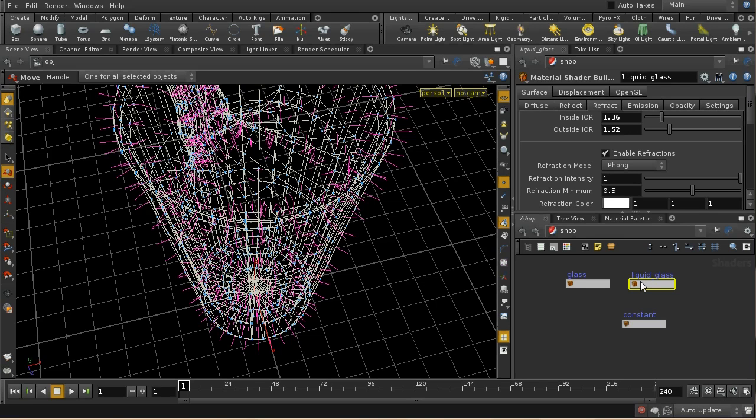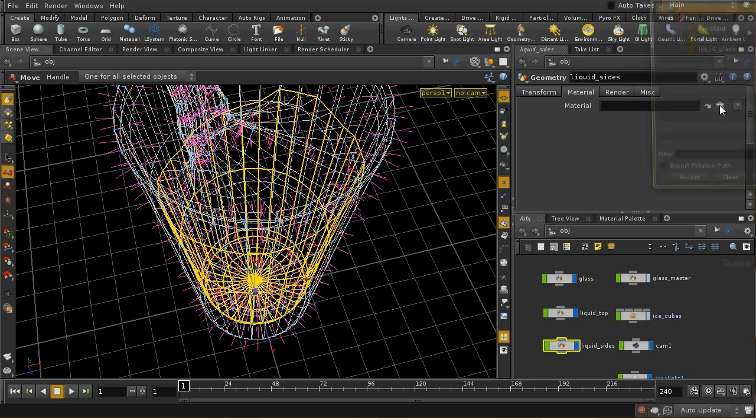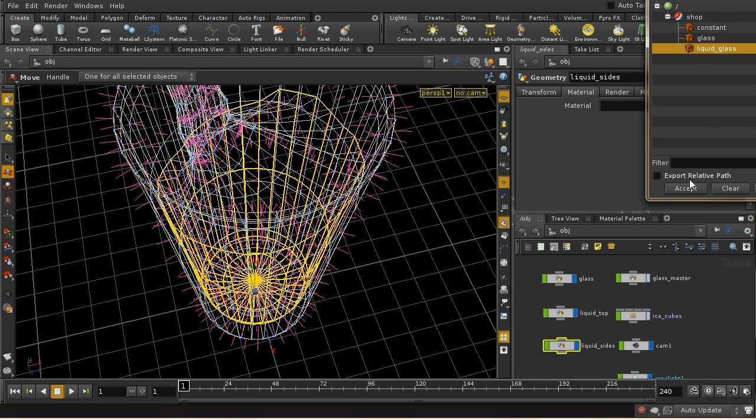So I'm going to apply this to the sides of the liquid, and that's probably a bit hard to do in this view, so I'm just going to go up to the object level, and here I'm going to use this selector to select liquid glass.